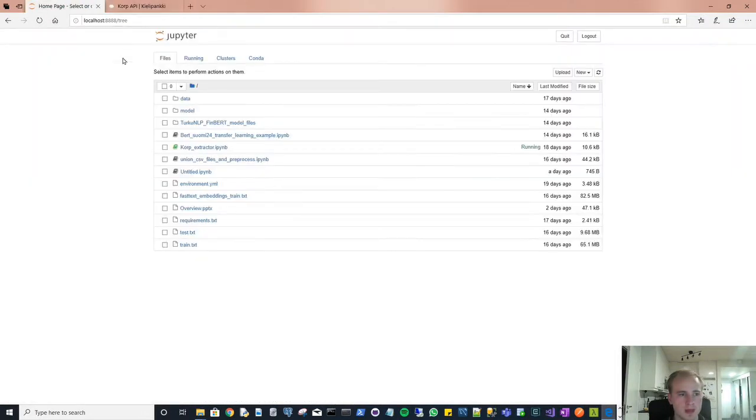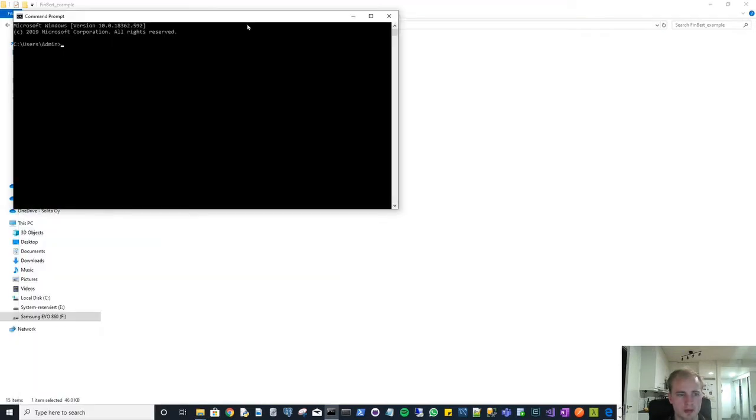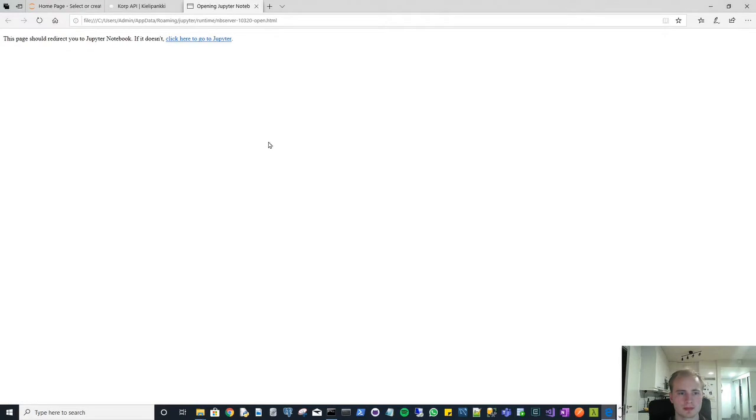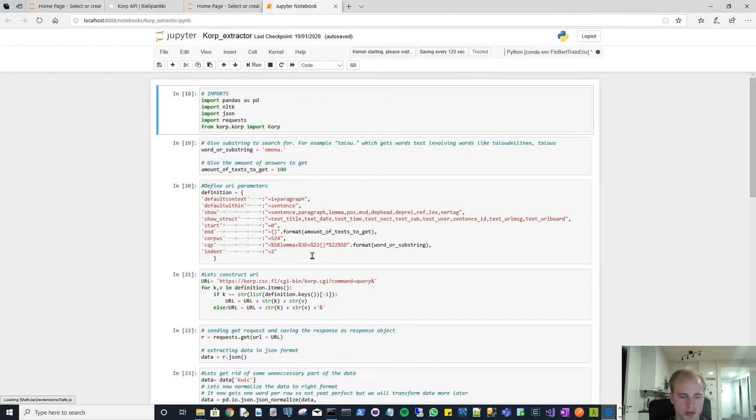So let's restart the whole thing. Let's go to this folder that we had and start a command prompt here like so, and then activate our environment and launch the Jupyter notebook. And here I have this Korp extractor notebook that we will be using to download some data.